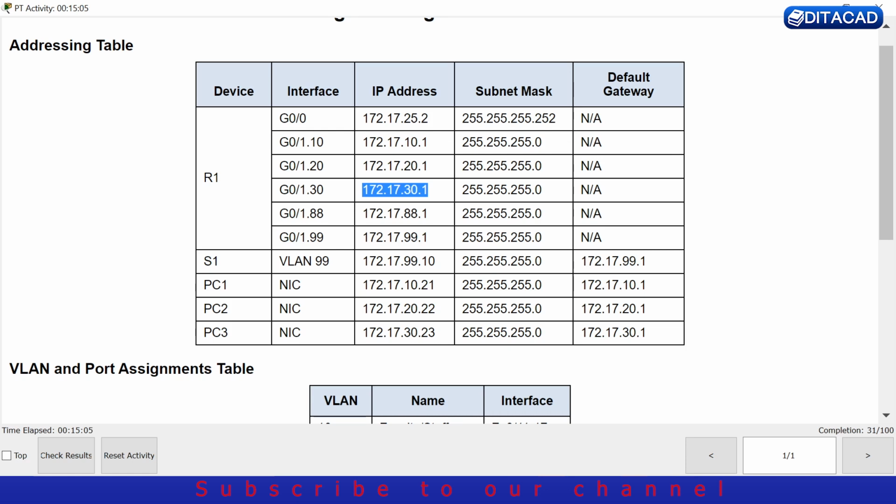172.17.88.1. We are going to also tell the router that VLAN 88 will be used as a native VLAN. Then the last thing will be to create another sub interface gigabit ethernet 0/1.99 and assign an IP address 172.17.99.1. This IP address will act like the default gateway for VLAN 99 that acts like the management VLAN.